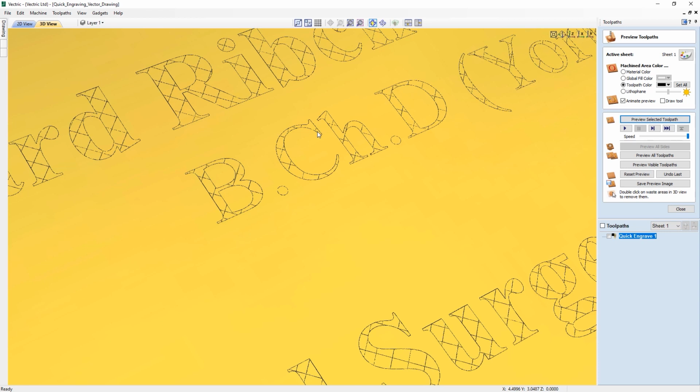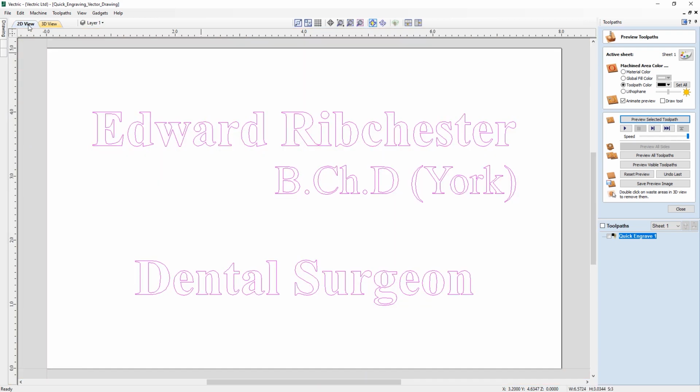If you're working with some new material, do make some test cuts before you start working on a full project with that material to establish the correct values you're going to want to get the results you're looking for in your designs. Let's go back to the 2D view again.